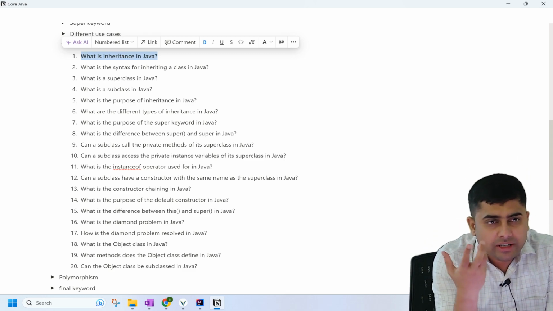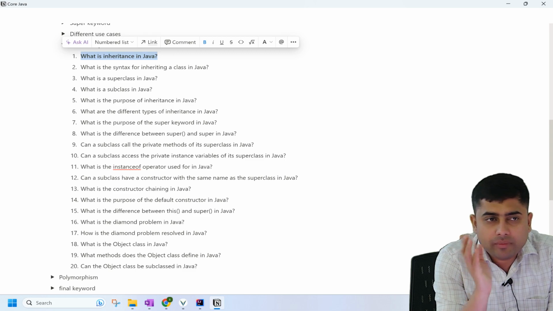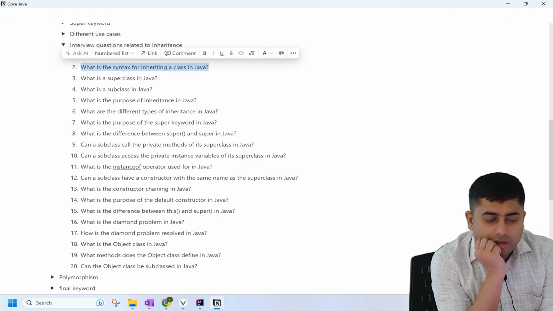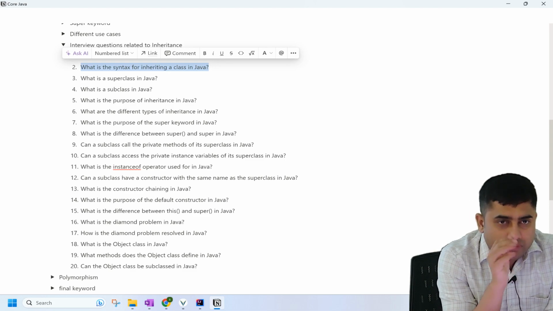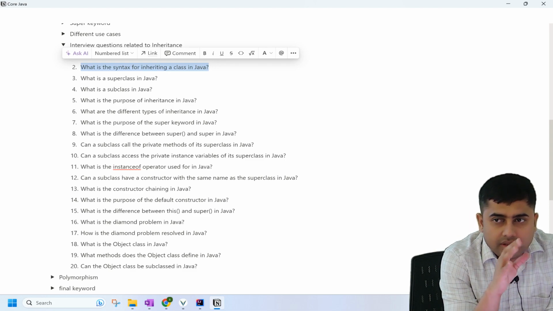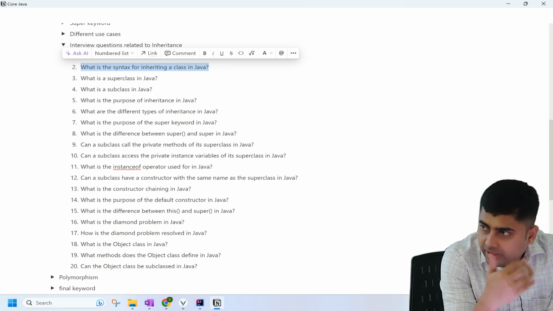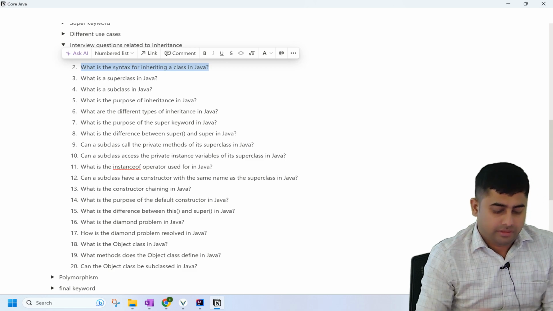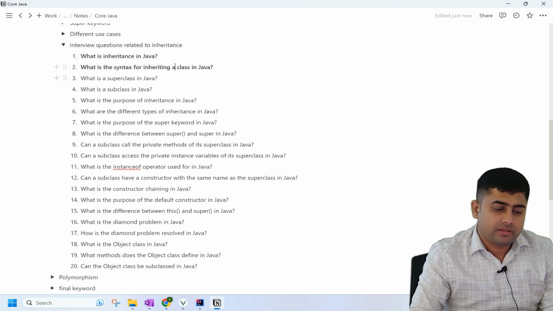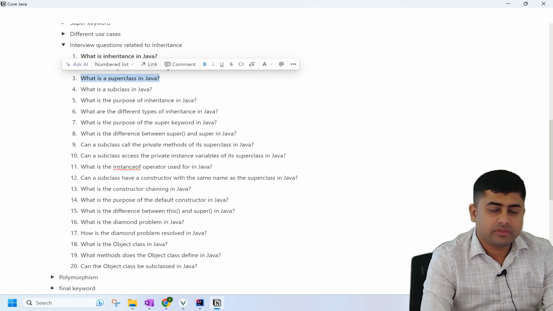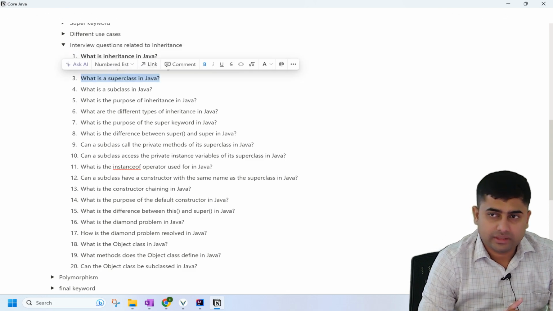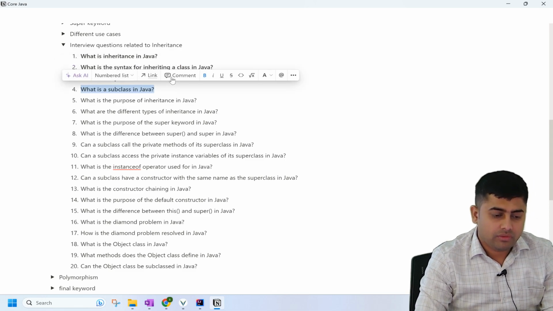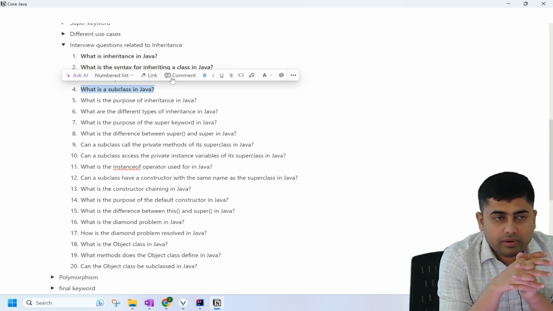It is a process of acquiring non-private, non-static, non-final members from one class into another class. Then what is the syntax for inheriting a class in Java? First we write the parent class, we define common data and methods, then we create the subclass and we write the extends keyword and the parent class. What is superclass? This is where you define common data and common methods, which can be reused in the subclasses.